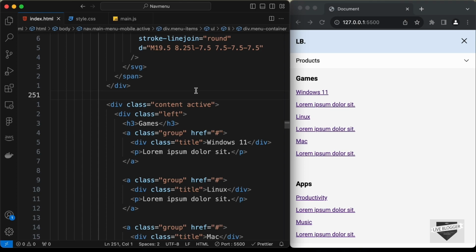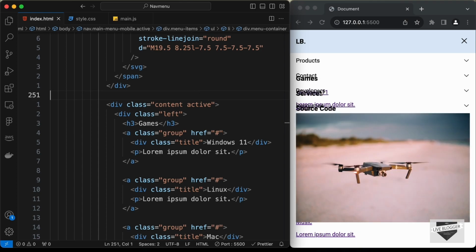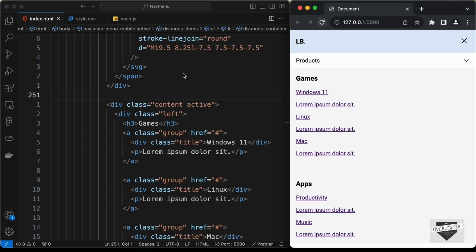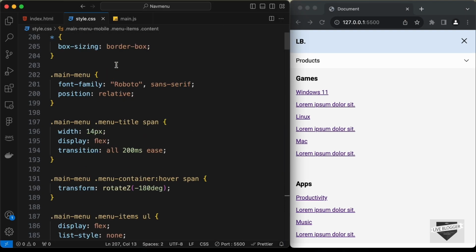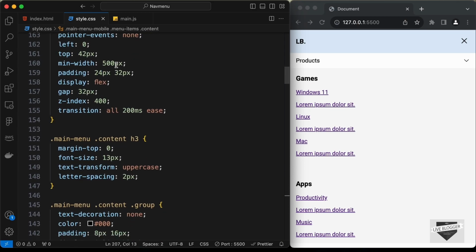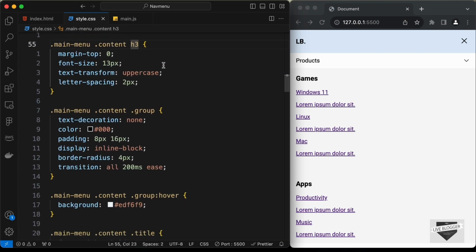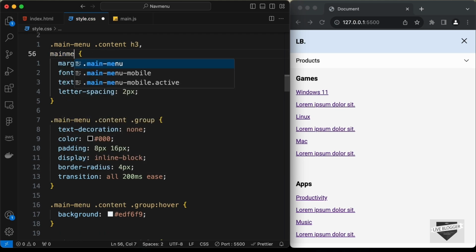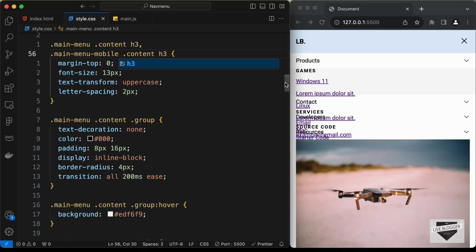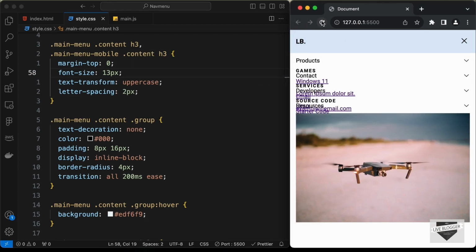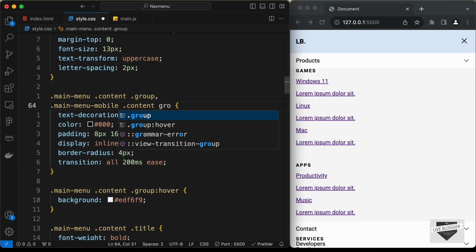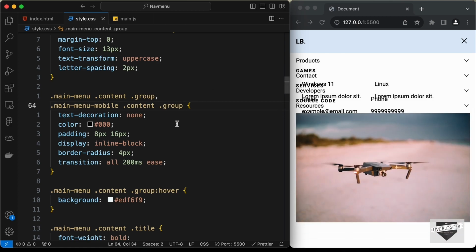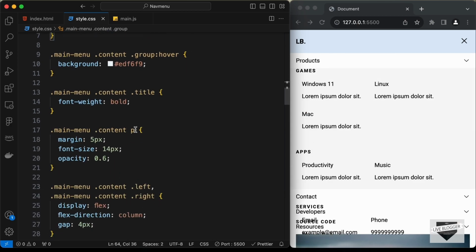Now for the other content, such as the heading and the other elements, let's go ahead and add the same styling that we have for the desktop version. So I'll go over here to the desktop code, and here for the S3, let's type main menu mobile content S3. So we will have the same styles over here, and then let's type main menu mobile content group, and we have the same styles over here. And we will do the same for the title and the paragraph.